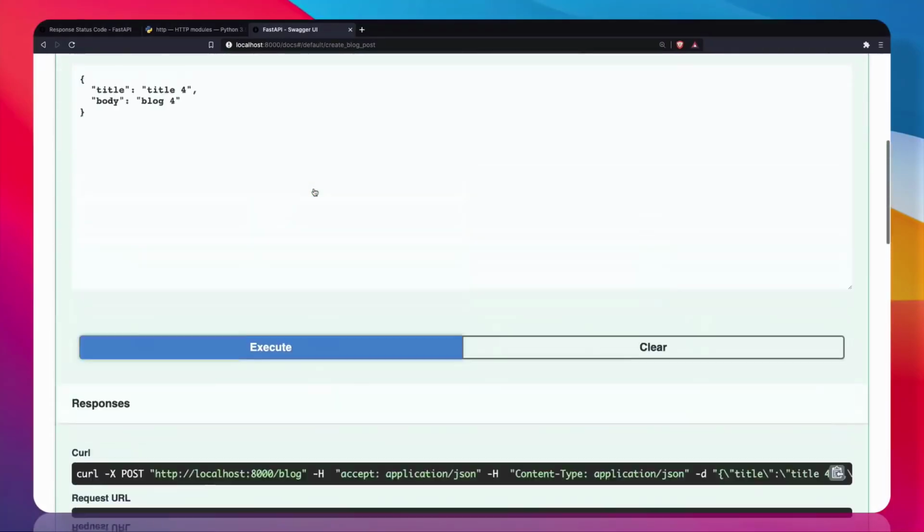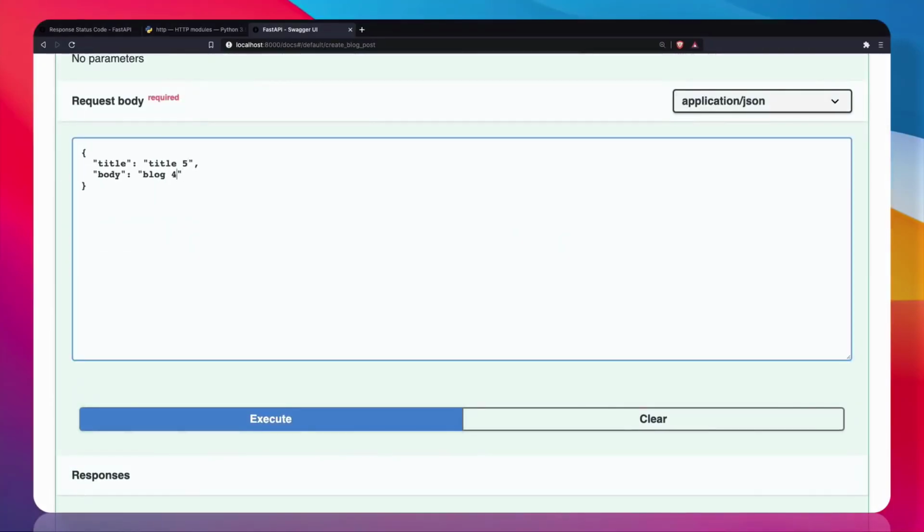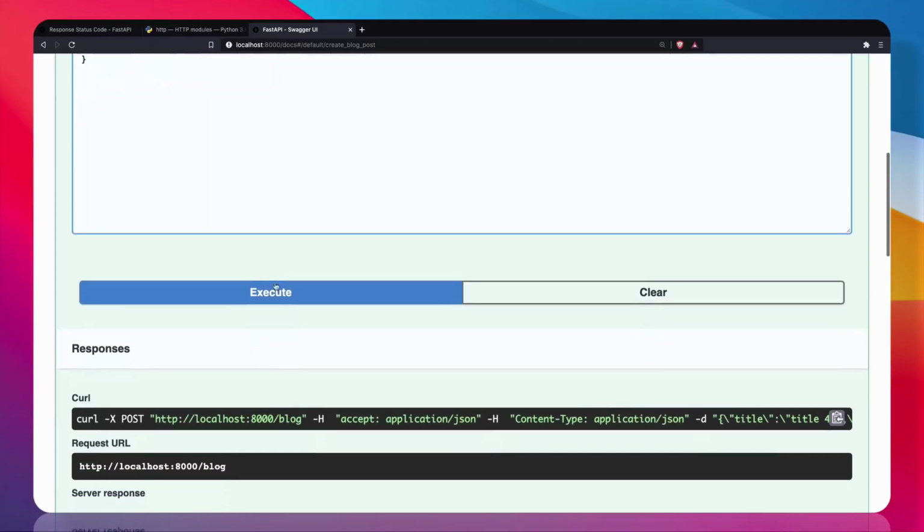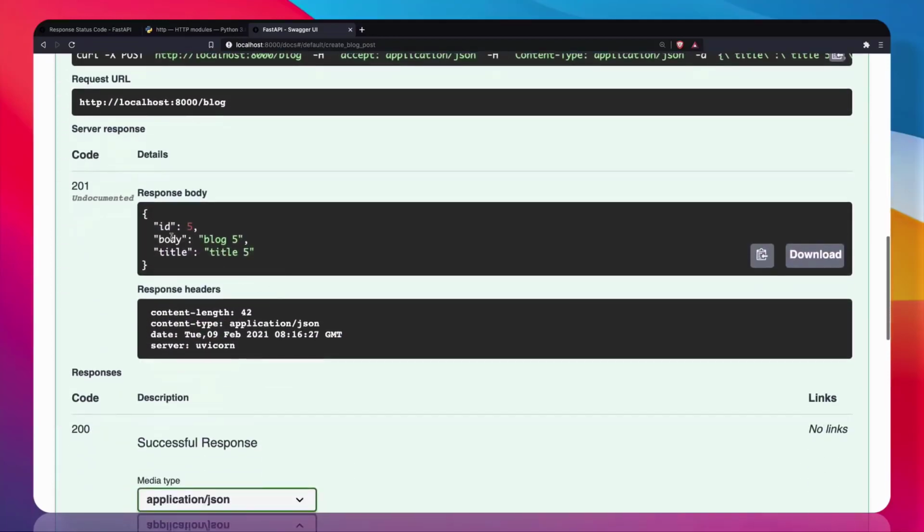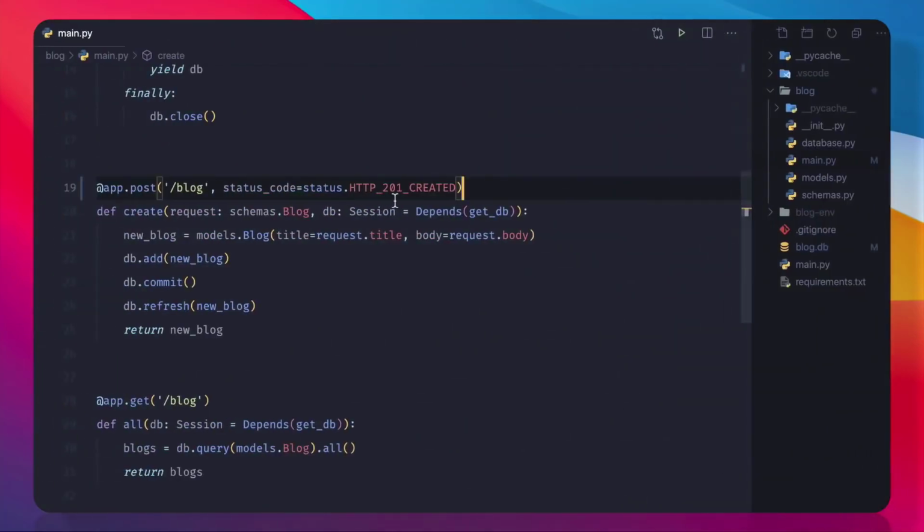Let's try once again, and checking blog 5, click on execute, and boom, 201. So it was amazingly great. So this is how we can actually return the status code for our responses. But still we are facing some issues.